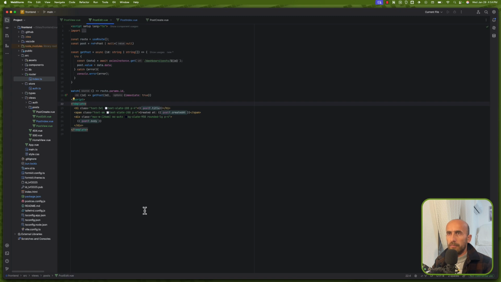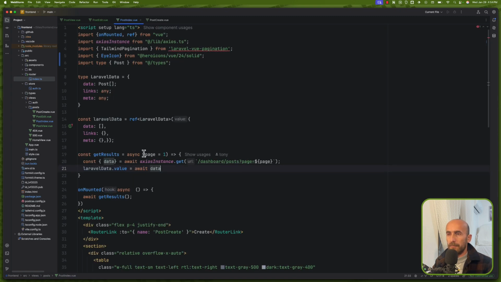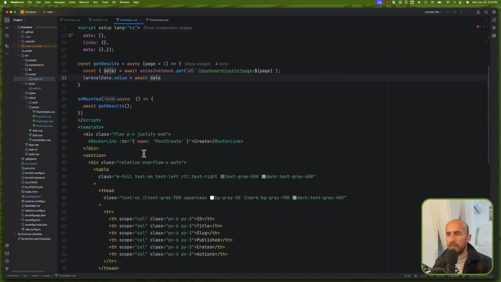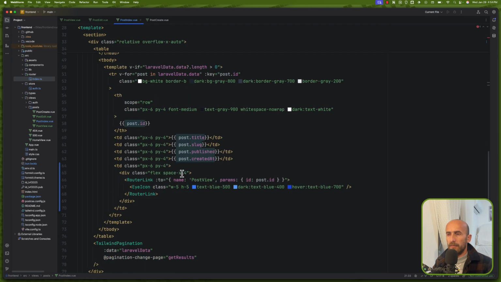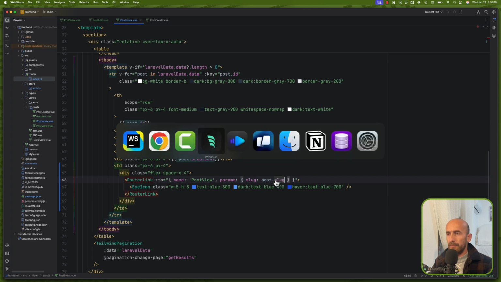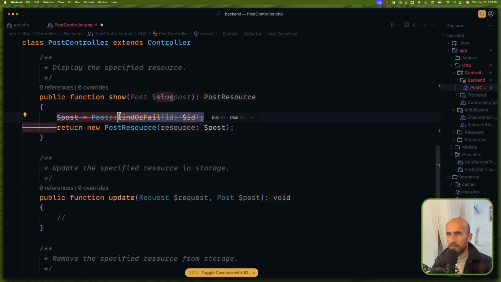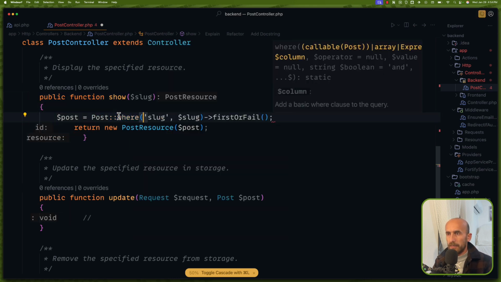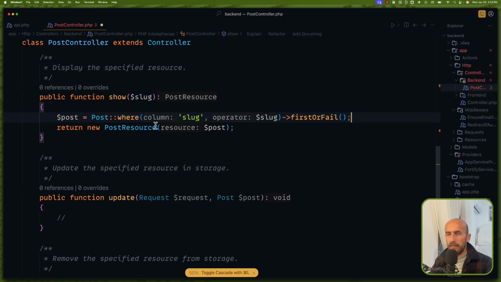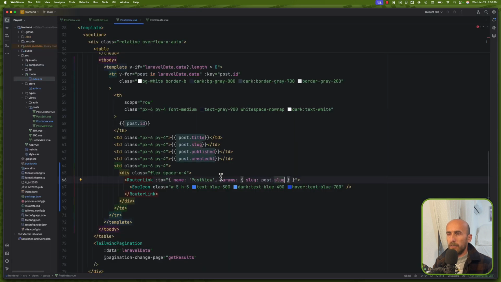Now let's open the post index, because we need to change here the link for this one, post view. Instead of the ID, we need to add the slug, not the ID, and also post slug here. Also the backend, when we show, we need to say $slug, and then find the post by slug. So where slug first or fail, and then return. Yeah, we need to save also. I think we are good now.